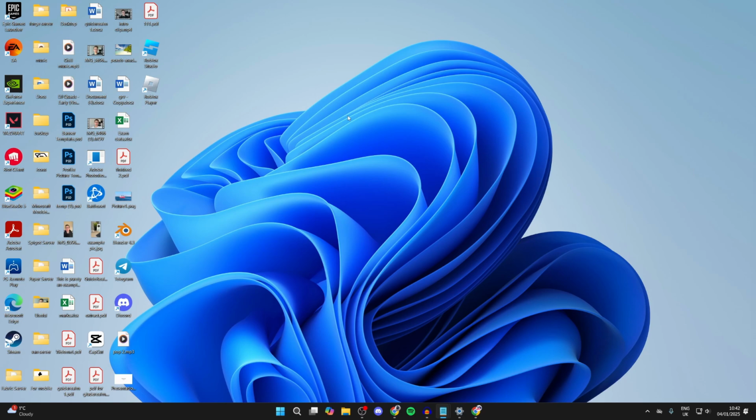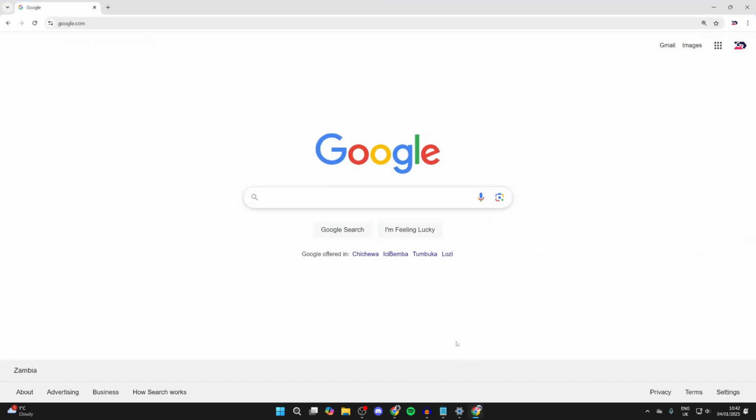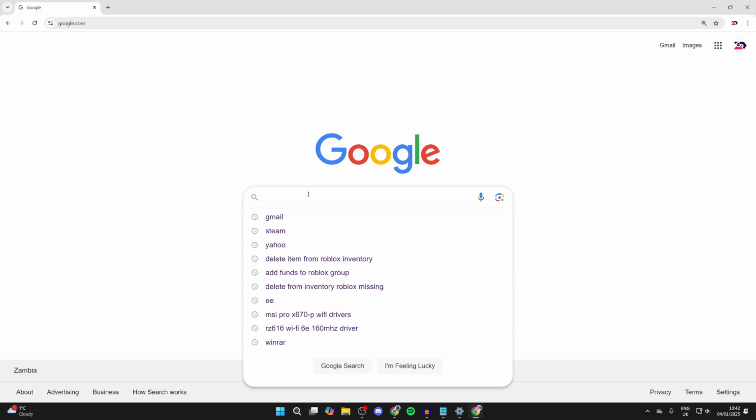First of all, you want to make sure you've got your Wi-Fi drivers installed. To do this, you can plug your laptop into Ethernet temporarily and open up a web browser. Now you can search for your laptop make and model and Wi-Fi drivers, or you can search for your motherboard and the Wi-Fi drivers as well.